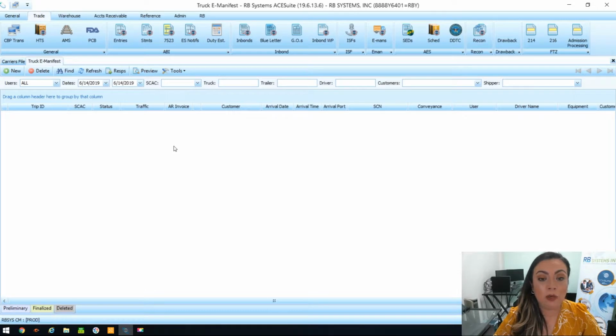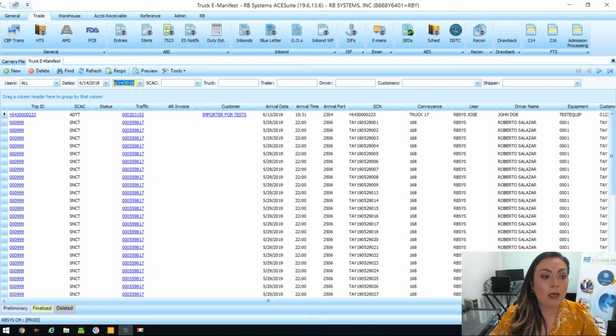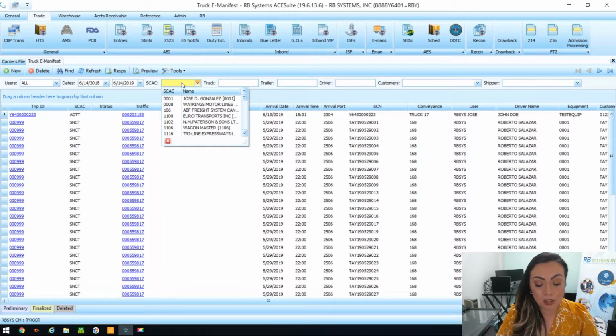input the delivery location. The section at the bottom for the filters is if you need to search for certain Emanifest. So if you have the option by users all, it'll demonstrate all the users that create Emanifest. You can play around with the dates on the system. As you can see, my grid refreshed and it demonstrated me all the Emanifests that have been created since 2018 until today's date. You can search by a particular SCAC code.